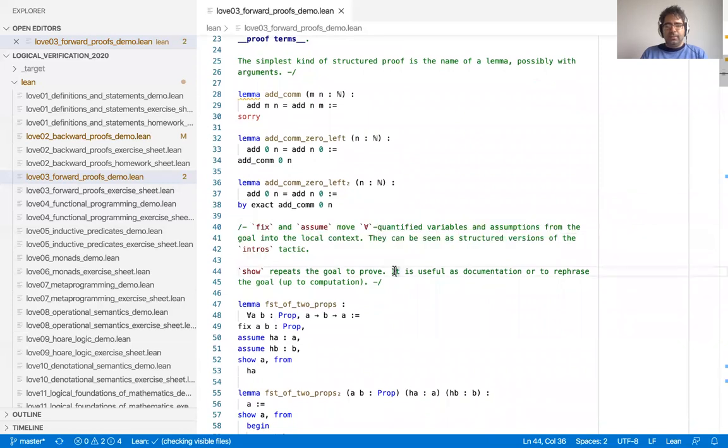Okay. So far so good. This was really the basics. Just a lemma name, possibly with some arguments, is a proof, is a structured proof.